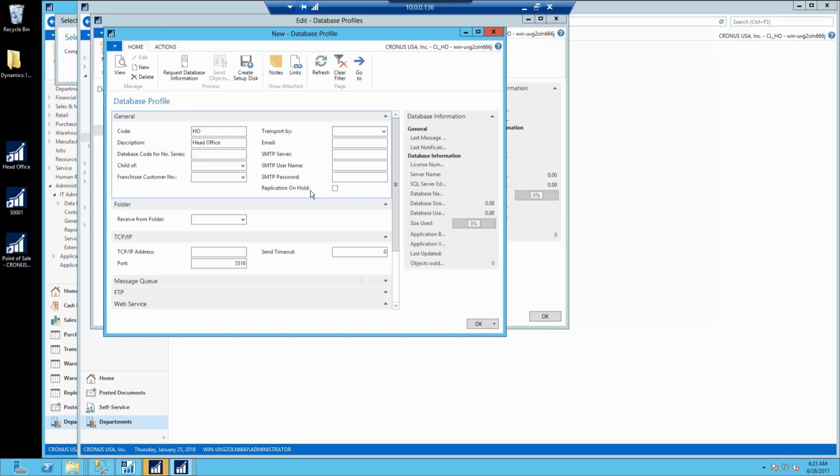If something goes wrong on replication and it does not seem to receive the messages on the remote side, most probably the replication on hold is still set. So you need to choose a transport by. And you think message queues is the way to go? For now, yeah.